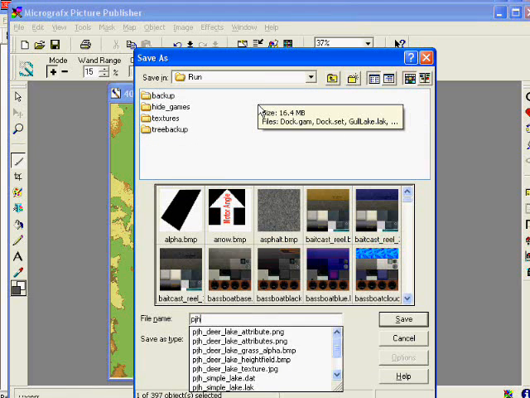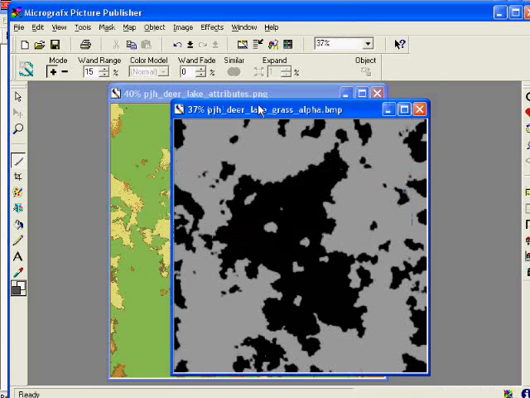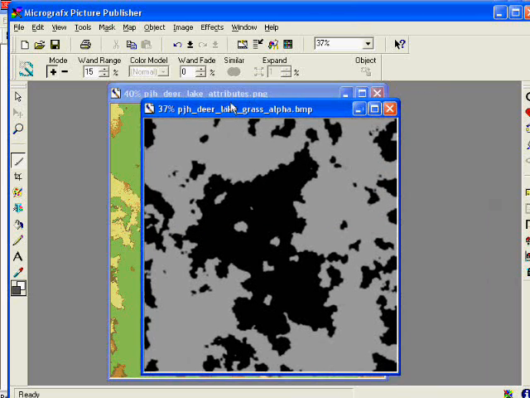I will save that as PJH Deer Lake Alpha .bmp. Oops, I forgot. I want to call it Deer Lake Grass Alpha. Specify what it is. That's the naming convention I like to use. Just do whatever you want as long as you can keep it straight. Okay? So I'm going to replace it. I did an earlier edit on this file, but there now is our grass alpha map.